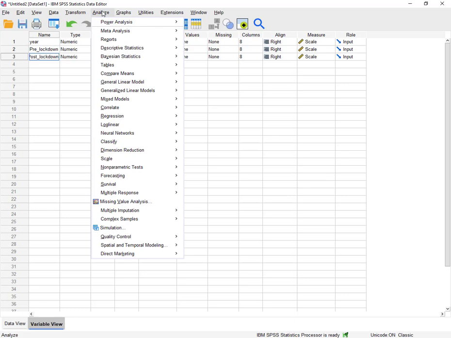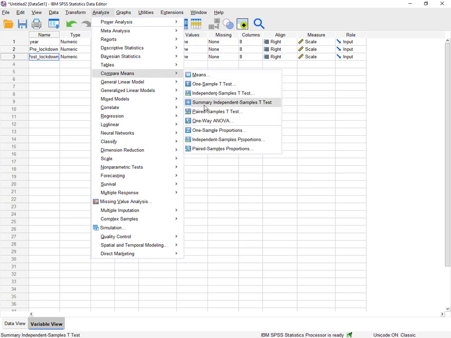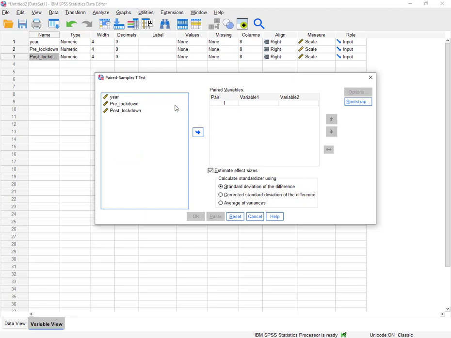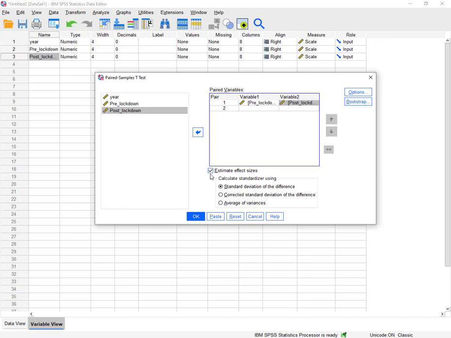And we're going to go ahead and run a paired samples t-test. So I'm going to go to Compare Means. We come here and go to Paired Samples T. I'm going to bring pre-lockdown over. I'm going to bring post-lockdown over. Now in the newest version of SPSS, we now have estimates of effect sizes. It'll just give it to us.